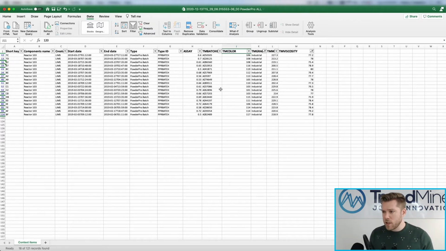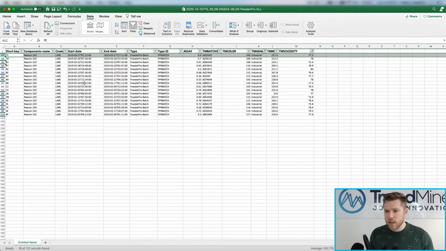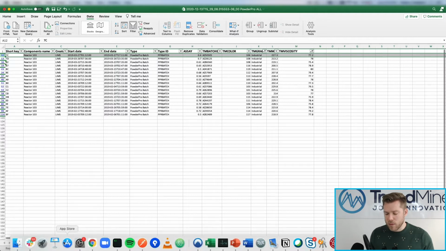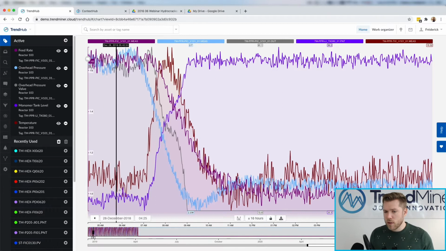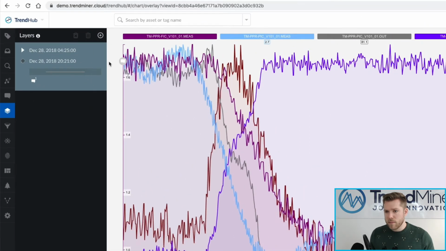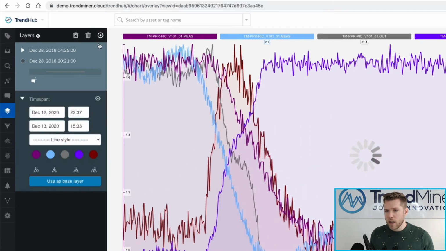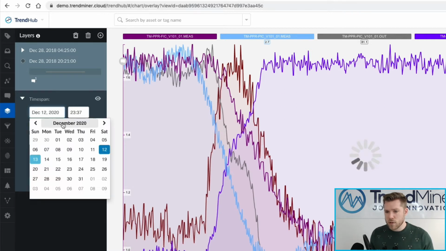So if I want to add one of these batches now to my layer, let's just grab the first one. This would be the 27th of March in 2019 at 1:12 in the morning. So that's what I'm going to add. So going back into my TrendHub view, I'm going to navigate over to the layers menu. So this is where it becomes relevant. I'm going to add a layer by clicking the plus. And what it's going to do is align this to the current date. That's of course not what I want.